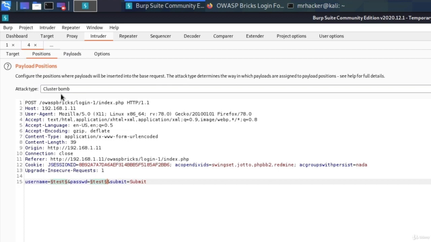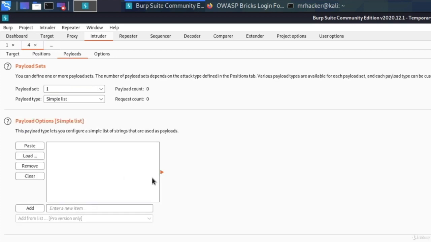Under the attack type, we want to switch from Sniper to Cluster Bomb. And if you remember correctly, Cluster Bomb is the attack type where we can use multiple payload sets in order to perform the attack. In other words, we have multiple input fields that we want to brute force, the username and the password field. Now let's go to the Payloads tab, and it looks rather the same. Just this time we have payload set 1, and we can also choose payload set 2.